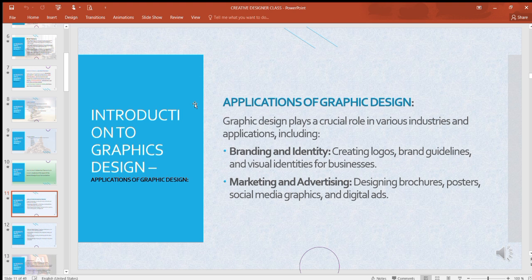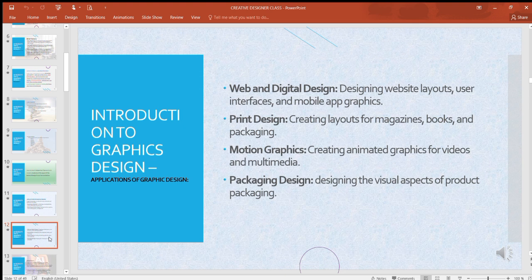Then digital art, there are sizes for all of those digital arts, those arts that you used to see out there. So to the other application, we have web and digital design. So designing website layout, user interface, and mobile app graphics. So that's all about web and digital design. I've spoken about UI UX before, so we need not go too deep in that.